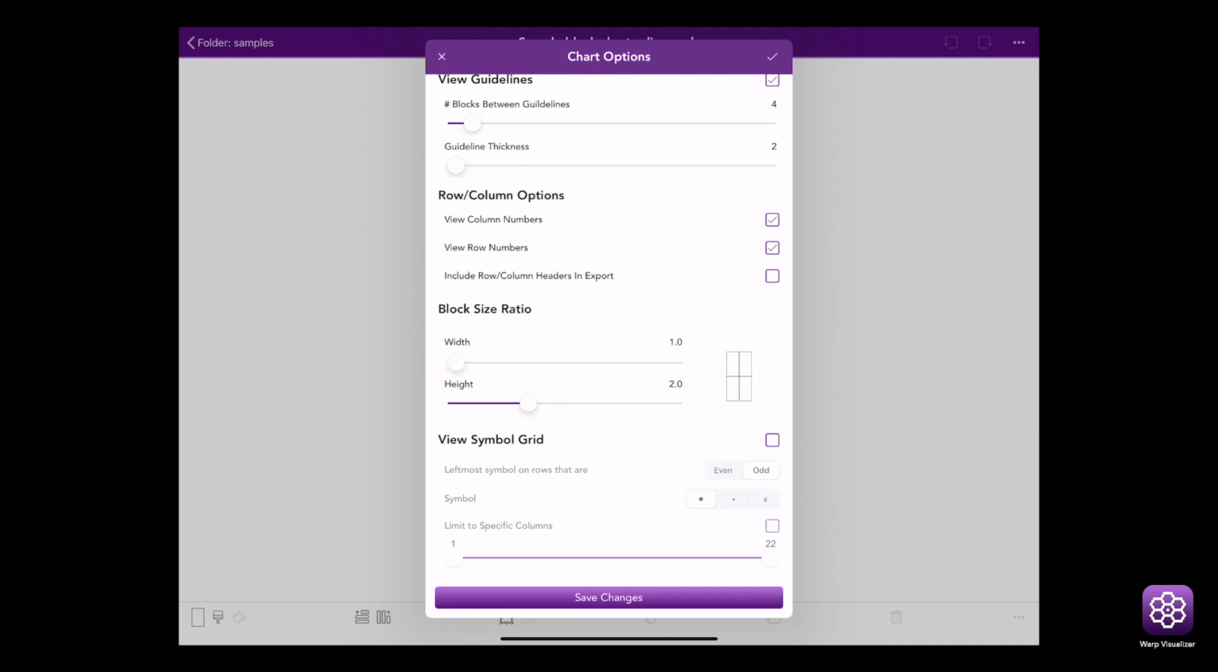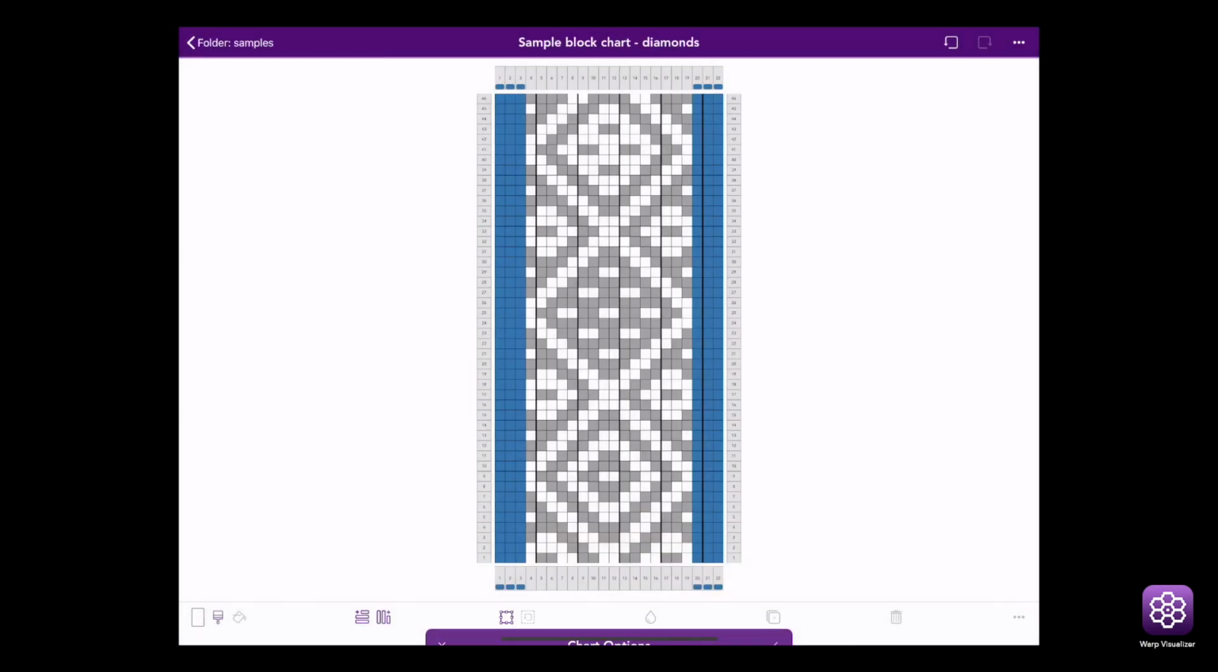The values change in increments of 0.25 to give you fairly fine control of what ratio you get. Let's make the ratio 1 to 1 so our blocks are square. Let's now save our changes so we can see what our chart looks like. And your chart now has square blocks. Let's try a few other combos to see what happens.